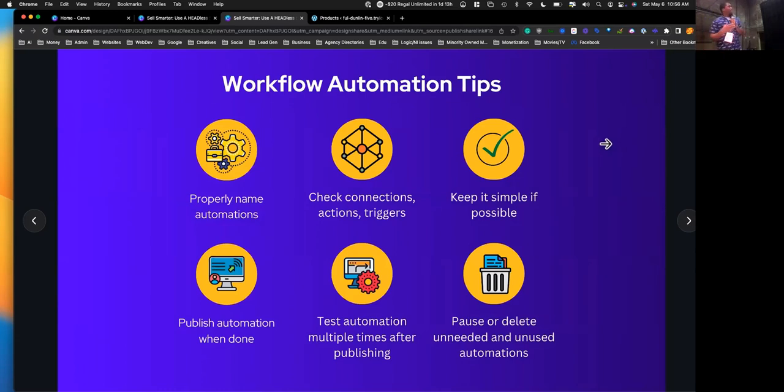And then here are a couple of workflow automation tips. When it comes to automations, I think that you should properly name them. That's a big thing. Because if you start to compile automations, dozens at a time or hundreds at a time, and you don't have a proper naming convention, things can start getting confusing, especially when other people are there to manage it on your behalf. Then you really can get confused, or you can get somebody else confused. At the same time, you want to check your connections, your actions, and your triggers. The connections are the apps, actions is what happens first, and then the trigger is what happens next.